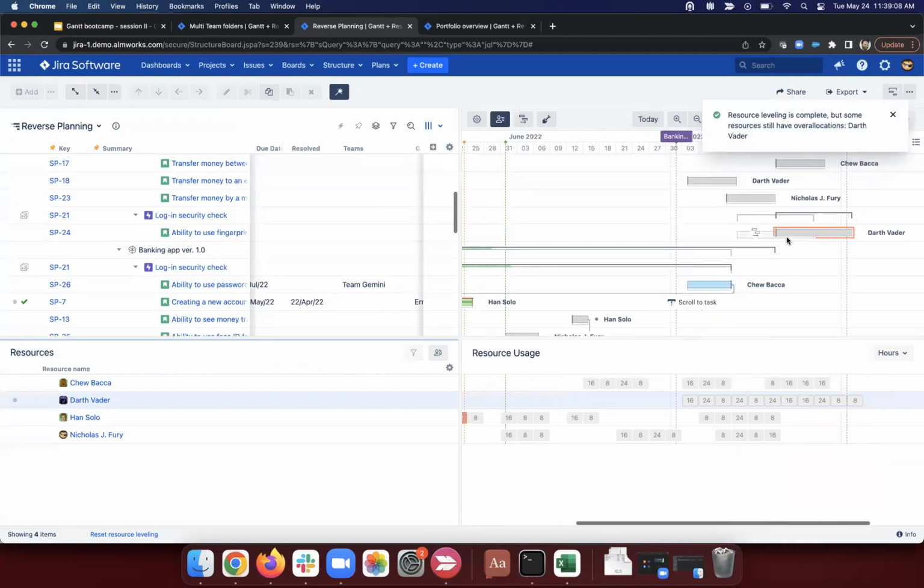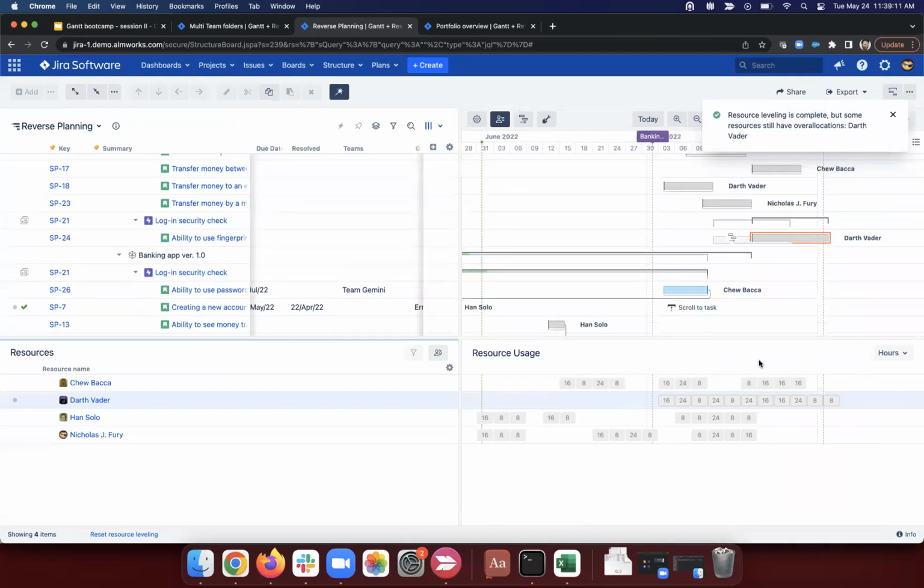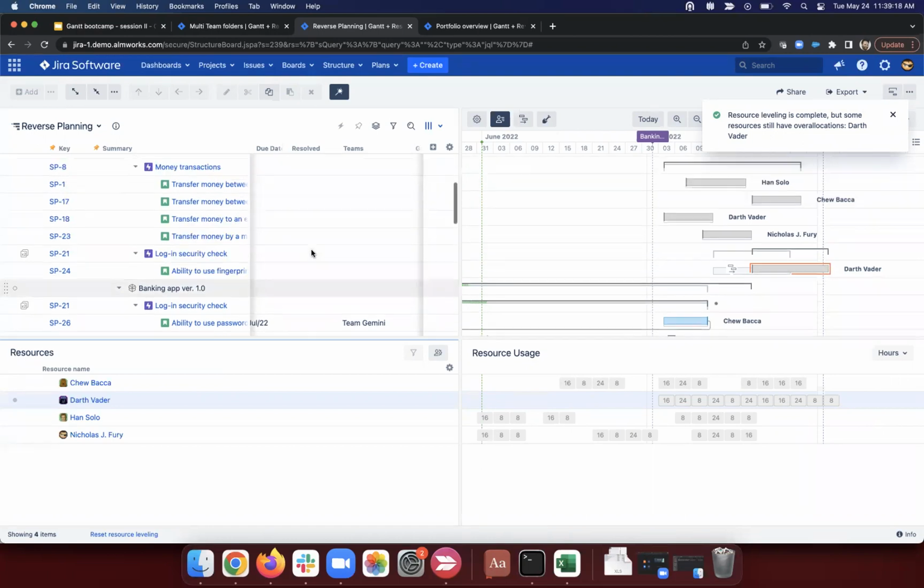And okay, so we did level the chart, and it looks like there are still some over allocations, although not on Darth Vader. So that was kind of an interesting method. So here we can see we've got the critical path. This is our rightmost item in the chart.